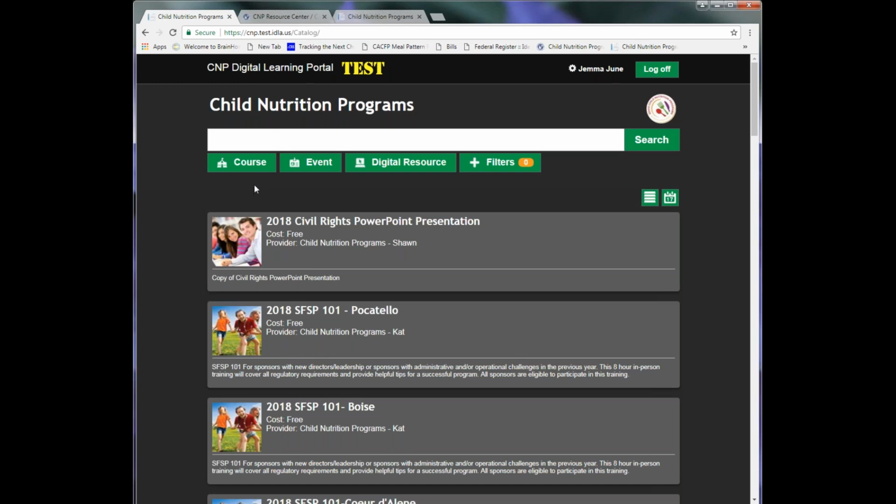The new format was designed to provide more options for quickly finding the course or resource you are looking for and allows users to access the portal and register for classes on mobile devices.